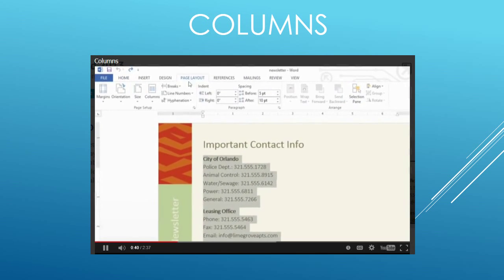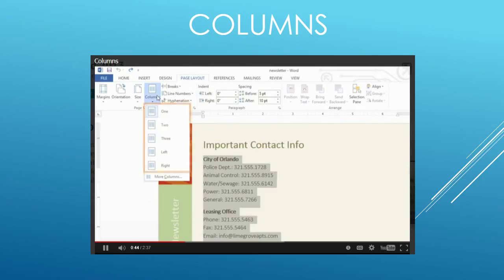To get started, select the text that you want to format, then go to the Page Layout tab, and click the Columns command. Here you can choose one of the predefined styles, like 2 or 3 columns, or you can click More to access even more options. In this example, we're going to choose 2.